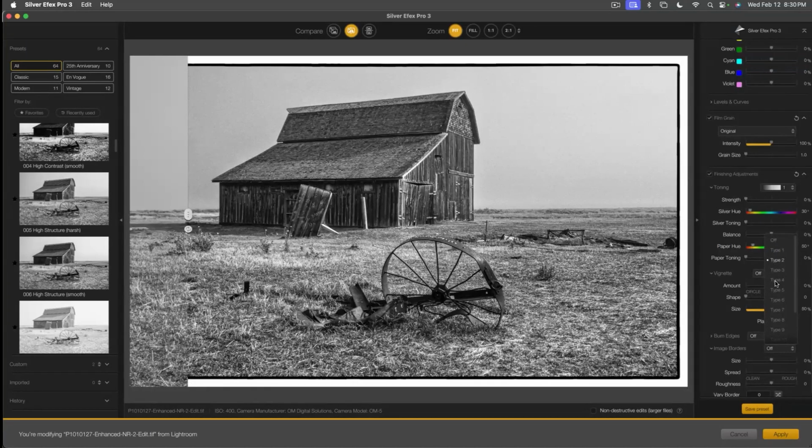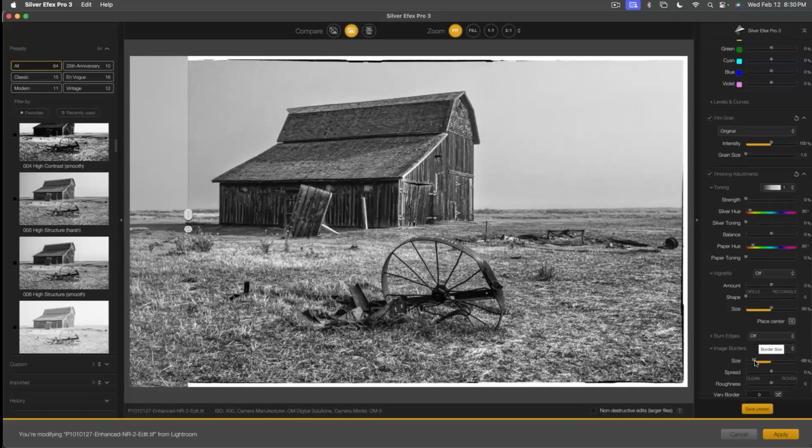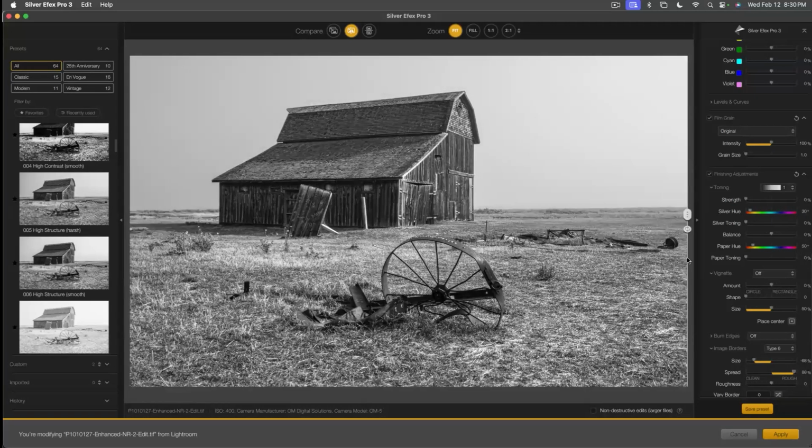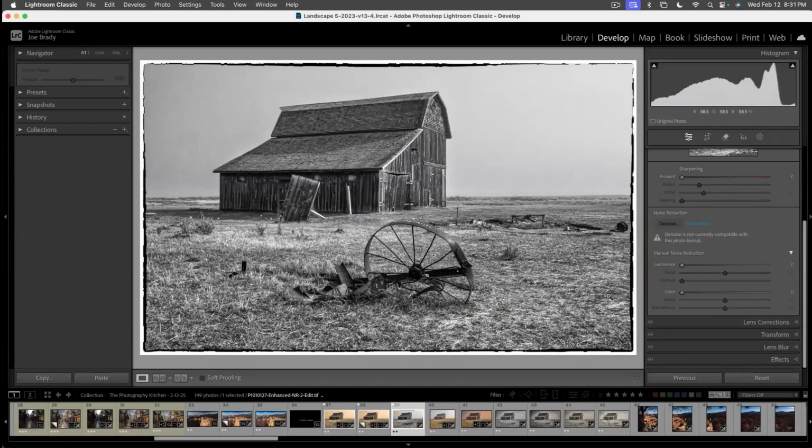1, 2, 3, 4. Come on, you're going slow today. 5, I think 6. And then you can change how far it comes in. You bring the size down, and then the spread will make that border bigger. And then you can scroll the before and after from the straight black and white to the one with the border. And I think that's pretty cool. That's working for me. But I would like a little bit of tone to it. So it can do this in both Lightroom and in Photoshop. Let's let that come in.